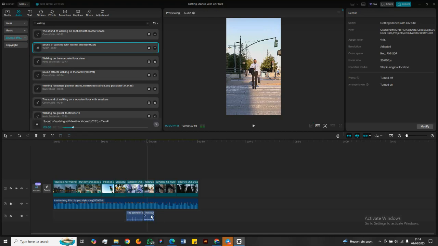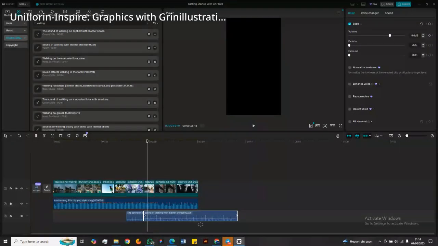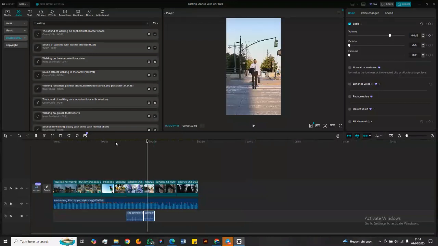Correct. So there's a separate sound. Let me use the leather shoe for the guy. So I'll bring that in for the guy. Both of them are working in. So let's see how that sounds again with the sound.